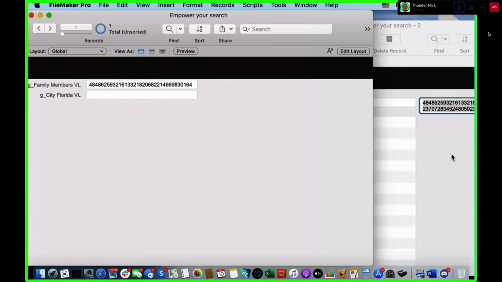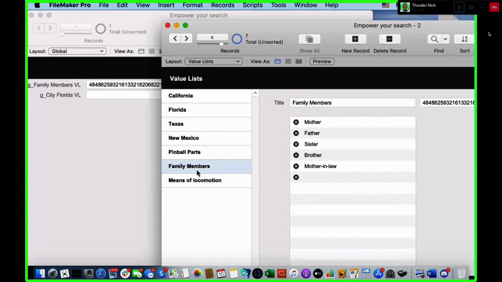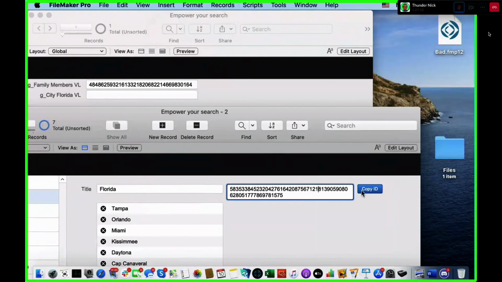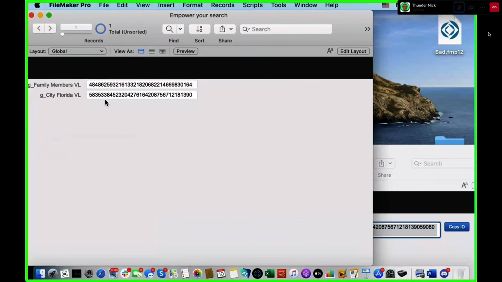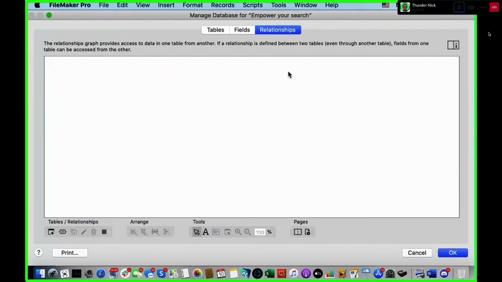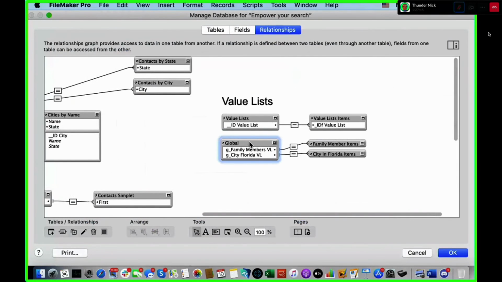Okay, and I'm doing exactly the same now for my Florida cities. So I'm selecting Florida, I'm selecting this ID, I copy it, and I paste it here. See, I have two different IDs here. So now my relationship has been established. That means from that global table, you put the ID from there, and you now have the relationship between where you have all the items.